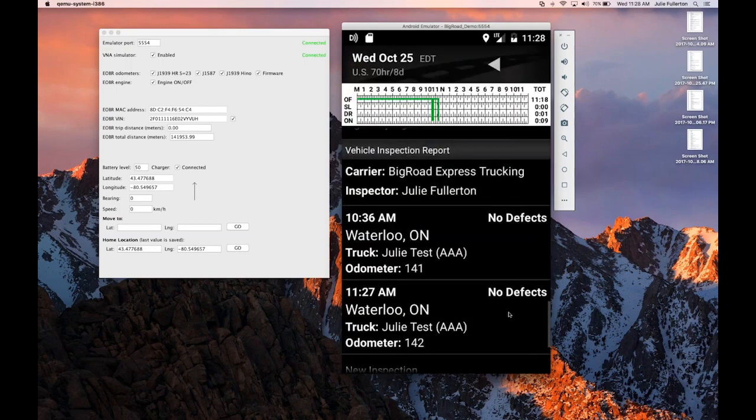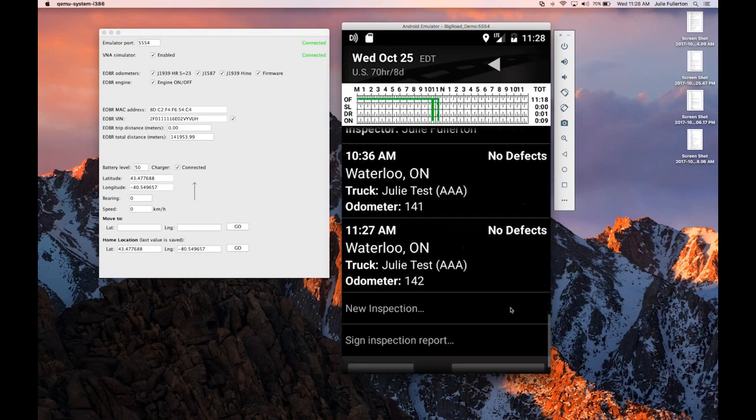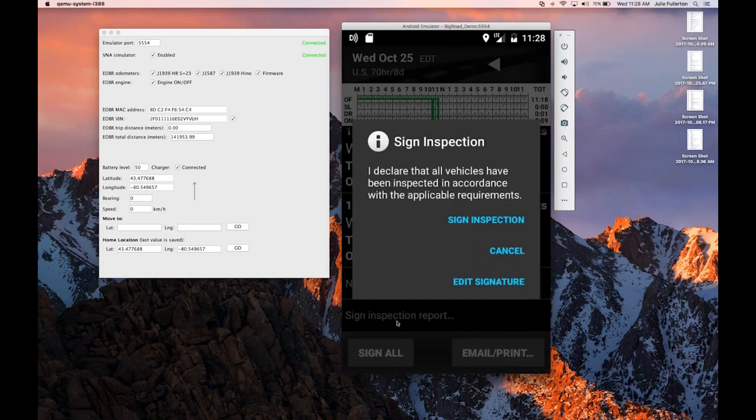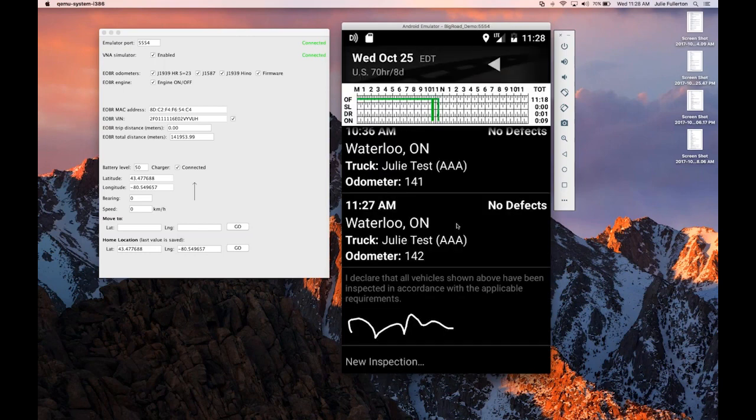Once their pre-trip is done, they will need to sign. So if you just scroll down a little bit here, you will see Sign Inspection Report. Click on this, and then you'll see a note, I declare that all vehicles have been inspected in accordance with applicable requirements. Now that the inspection report is completed, we will hit back on our actual device to get back to the main screen of the app.